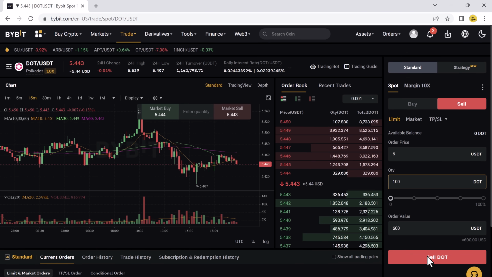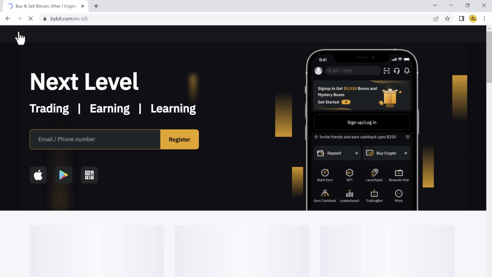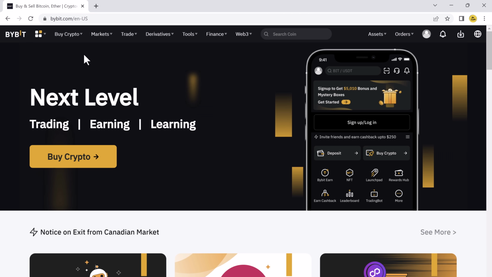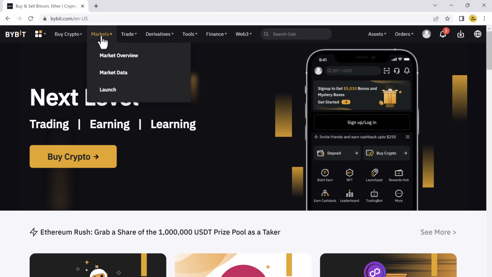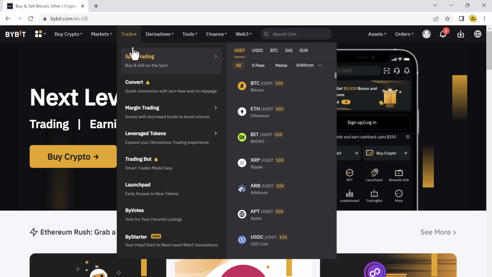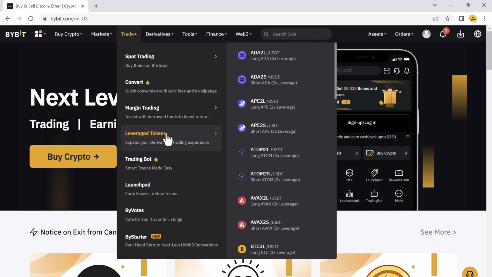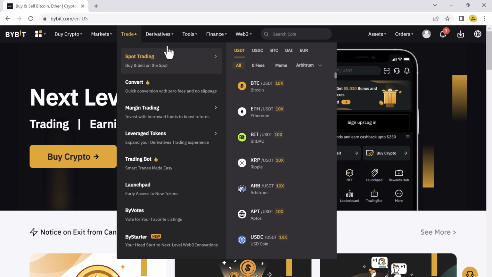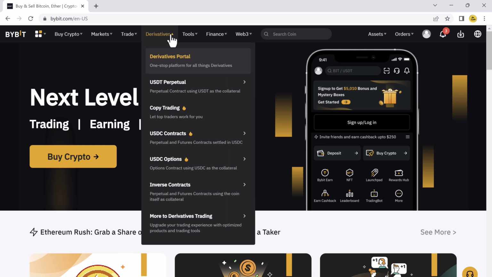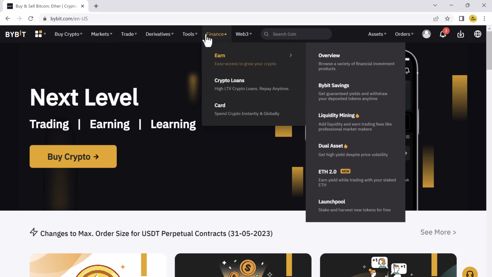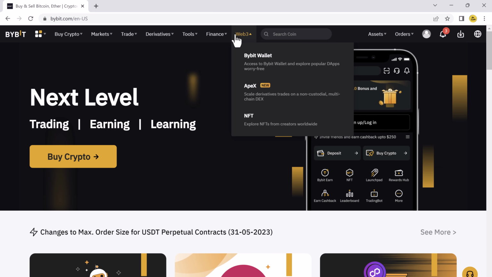So always remember to practice proper risk management techniques and be cautious while trading. And that's it. You now have a clear understanding of how to create an account and how you can verify it, how you can buy crypto in P2P mode and start trading on Bybit. Remember, crypto trading involves risk, so always do your research and trade responsibly.